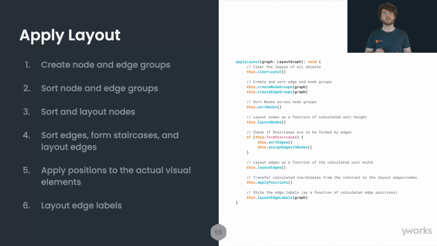Now, digging a bit deeper, we can take a look at the apply layout call. The apply layout call does 6 key things. It creates node and edge groups. It sorts those groups. It sorts and then lays out the nodes. It sorts and lays out the edges. It then applies the calculated positions to the actual visual elements on screen, and then it lays out the edge labels.